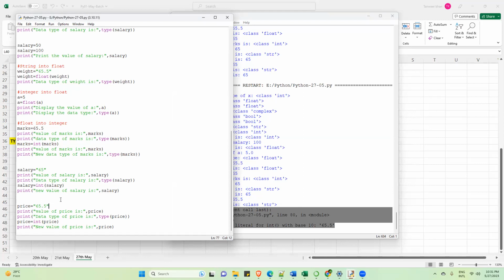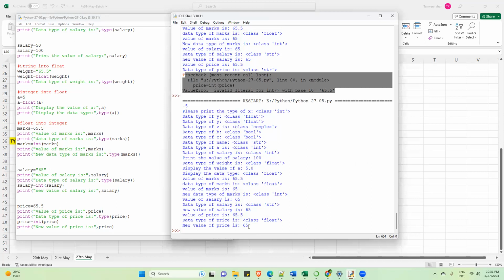And it should have displayed 65.5 as directly 65. That will happen when this is originally a float. If I execute this, now what is this? It's a float. Now, if you convert this to integer, then check the output. Is it converted? Yes.